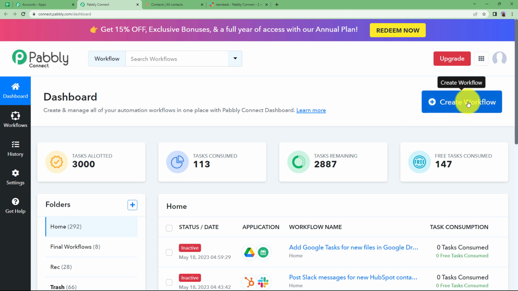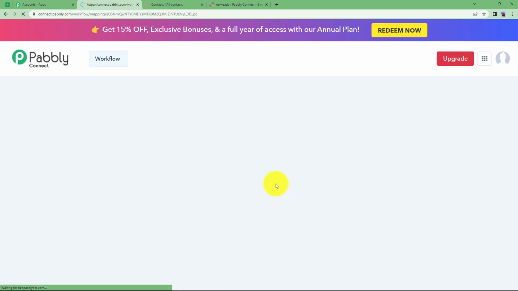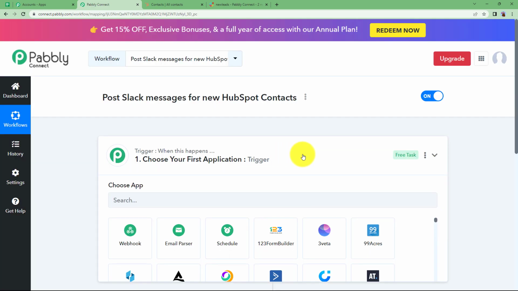So for that, click on this big blue button on your right side where it's written Create Workflow. Click on the button and give a suitable name to your workflow. I'm going to name it Post Slack messages for new HubSpot contacts. Click on Create and then a blank workflow will be created for you like you can see on your screen.